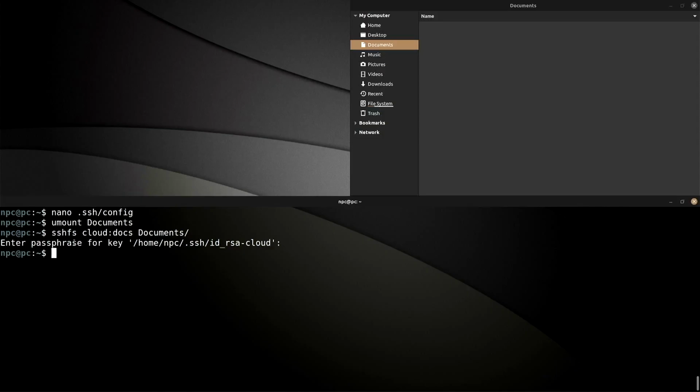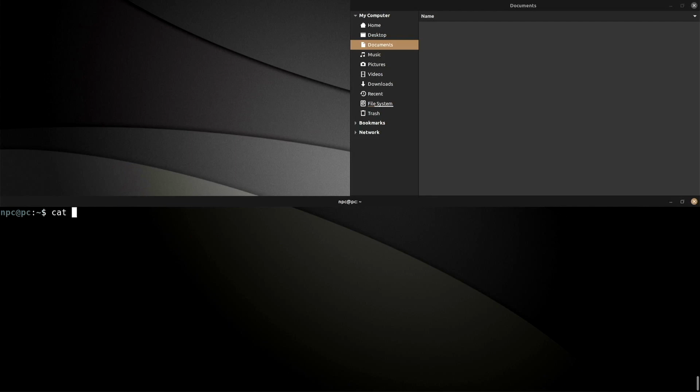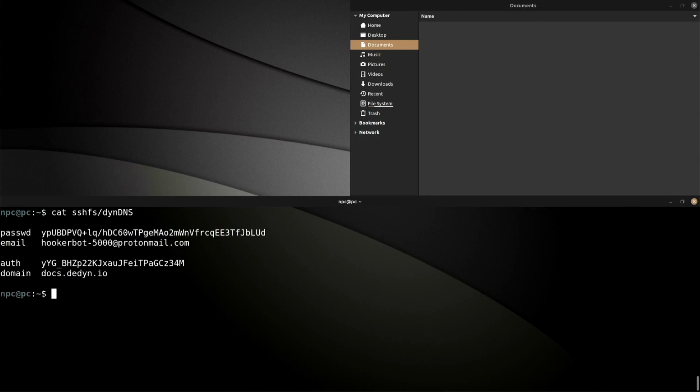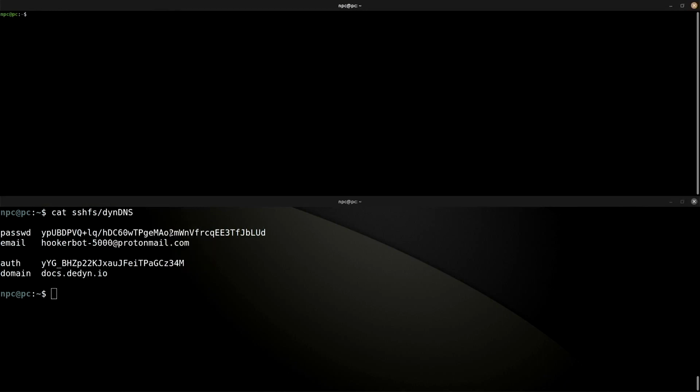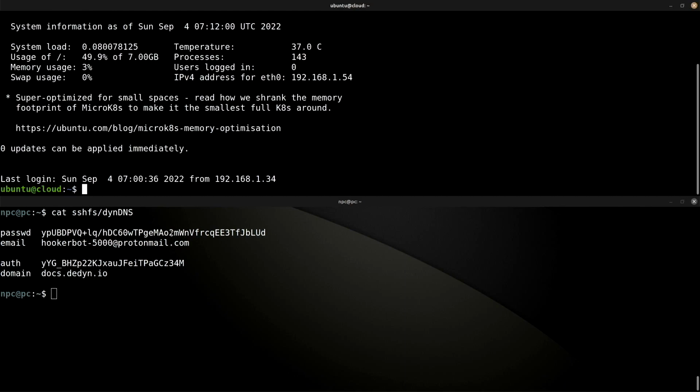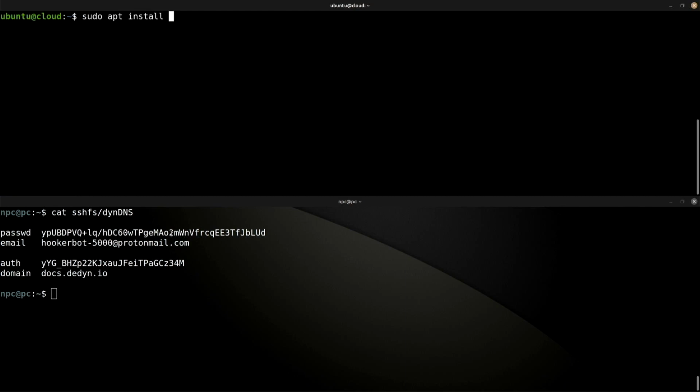To access my server from the internet, I need to install a dynamic DNS client on the server. Please check the links below if you want to see me explain dynamic DNS, and get a free account from a DNS service provider. A few minutes ago I created such an account at dsec.io. I got the domain docs.dyn.io. So let's SSH into the server and set up the dynamic DNS client. Again, below there are links where I explain the whole process.